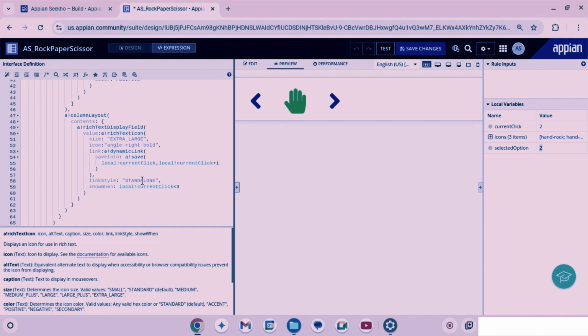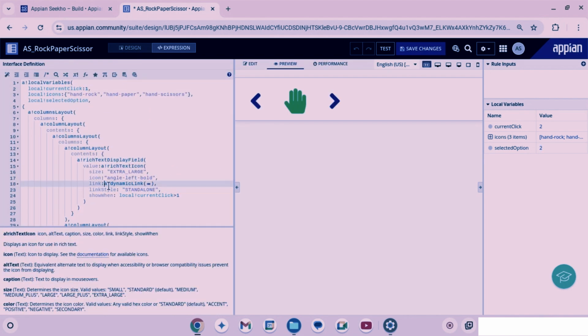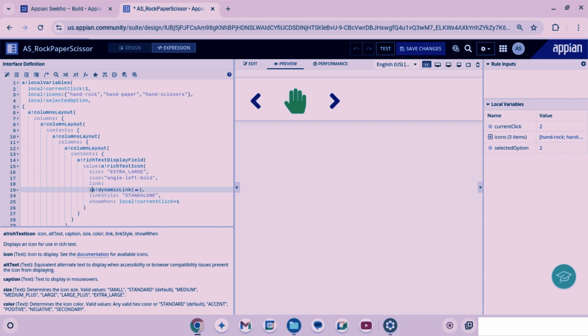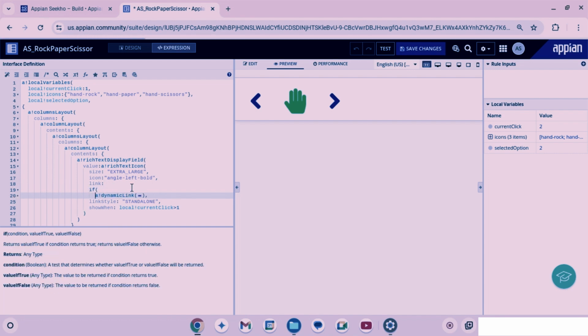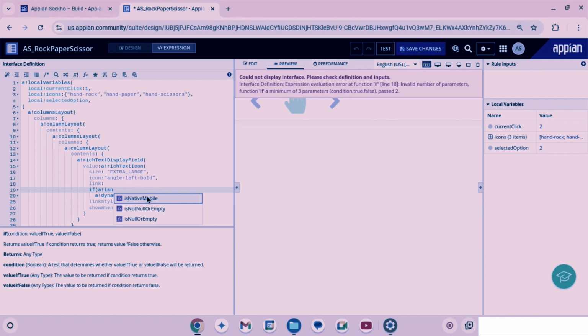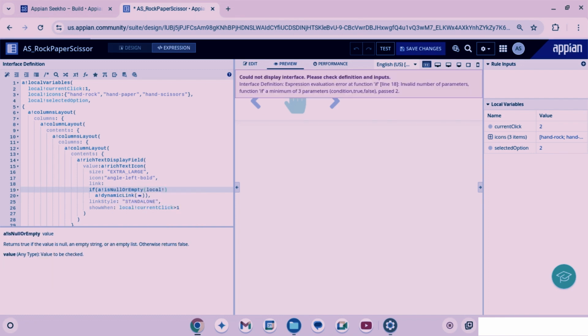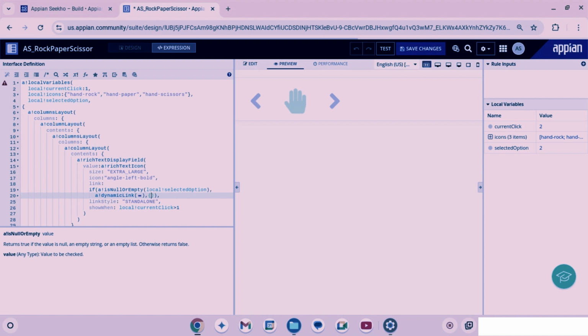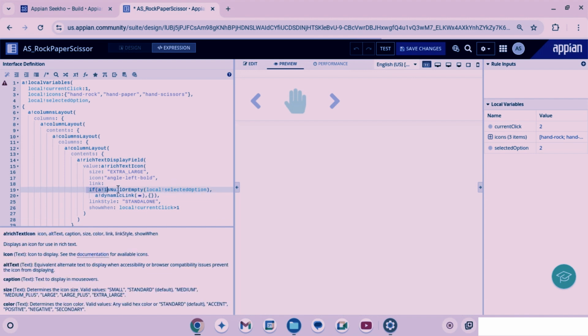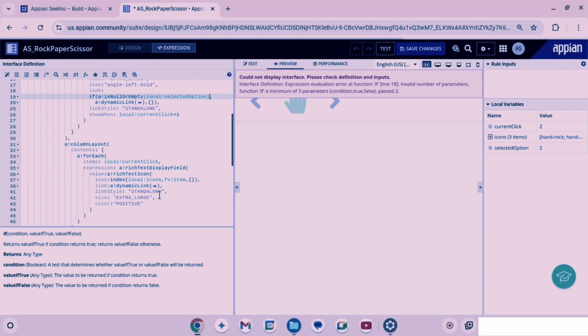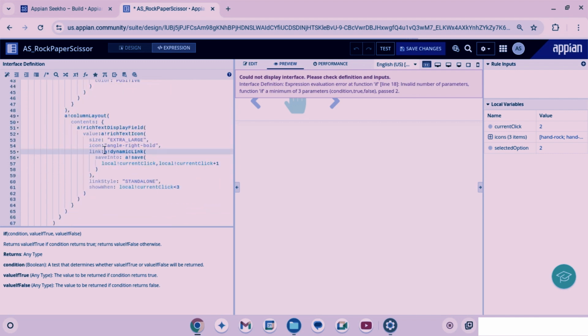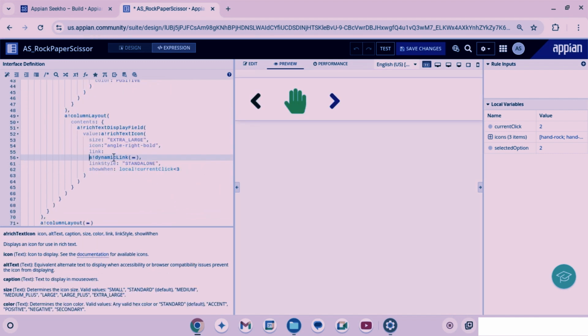Cool. So to now prevent the user from cycling through the icons once they have made a choice, we can disable the backward and forward arrows after the user has made a selection. This can be done by adding a condition that checks whether the user has already selected an option, and if so, disable the arrows. So we have this variable called local selected option that keeps track of whether the user has made a choice. So these icons will remain clickable until the user makes a selection.